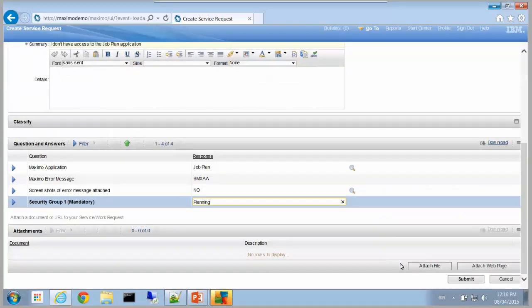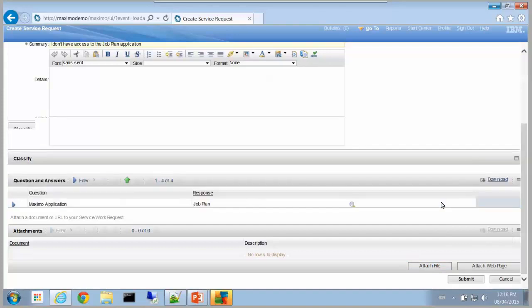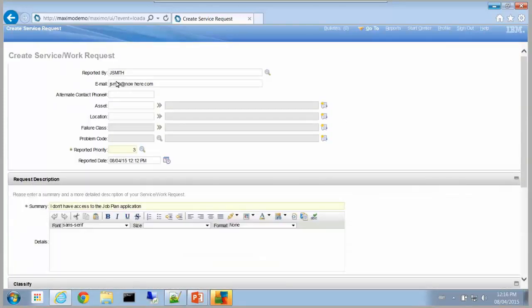Maximo allows you to attach documents or a web page. So if there was, again, a screenshot for an error message that I captured, I have the ability to click on the attached file and attach that PDF, that doc, or Excel spreadsheet, depending on the attachment types that your organization supports.